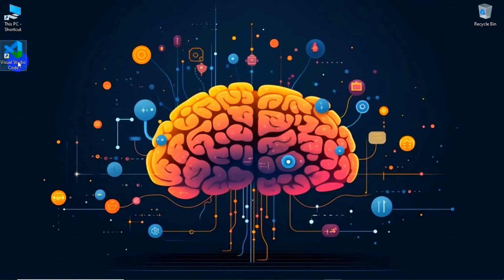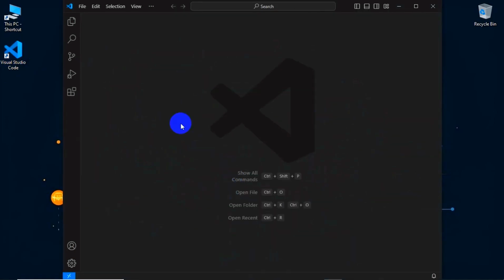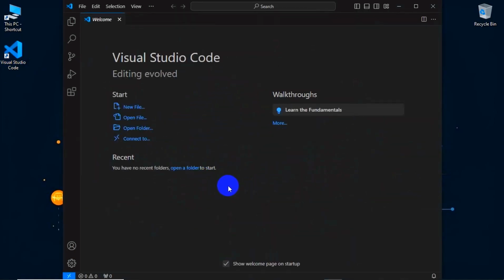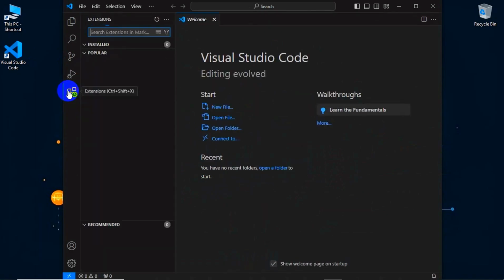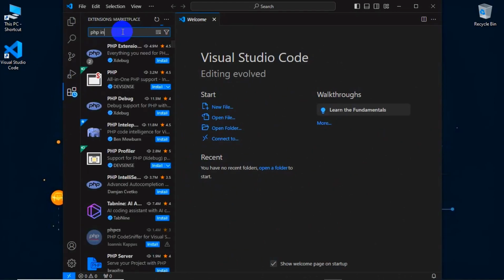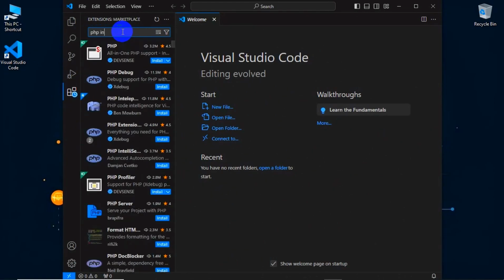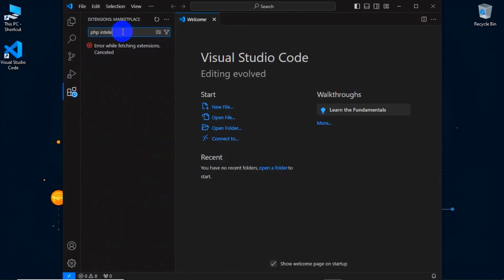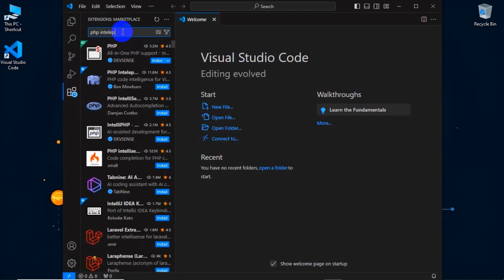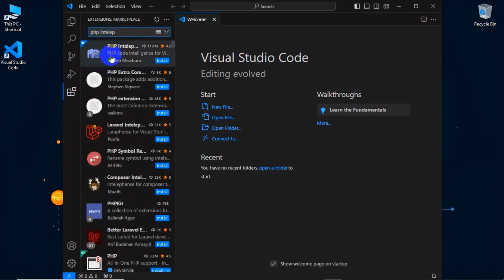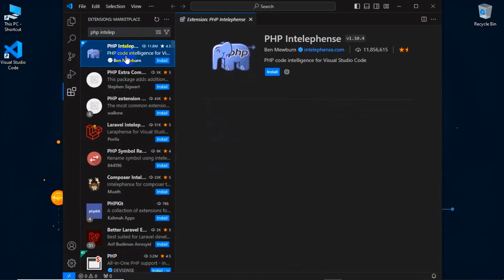First, go to Visual Studio Code, and after coming to Visual Studio Code, we will go for extensions. For that, you need to click on Extensions, and here you need to search for PHP Intelephense. Here you will see this PHP Intelephense. Click on it.